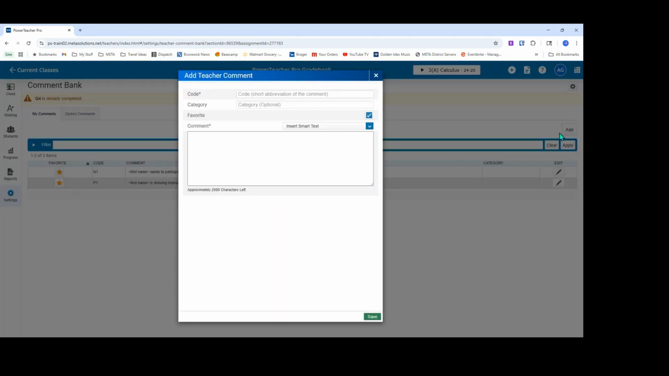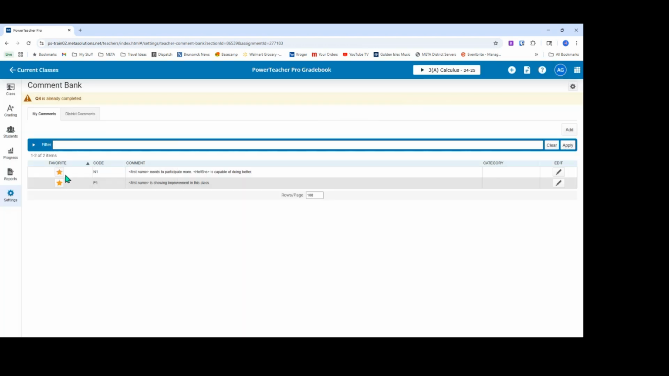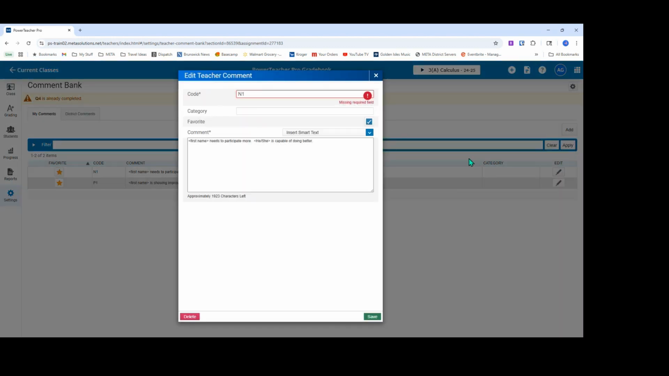It's add. You do have to give it a code. Maybe you want to group them as positive and negative, or positive and improvement, negative being a negative connotation. But I'm adding the code, a category. I can say whether it's a favorite or not. Go to one that's existing. I do also have the ability to use smart text.